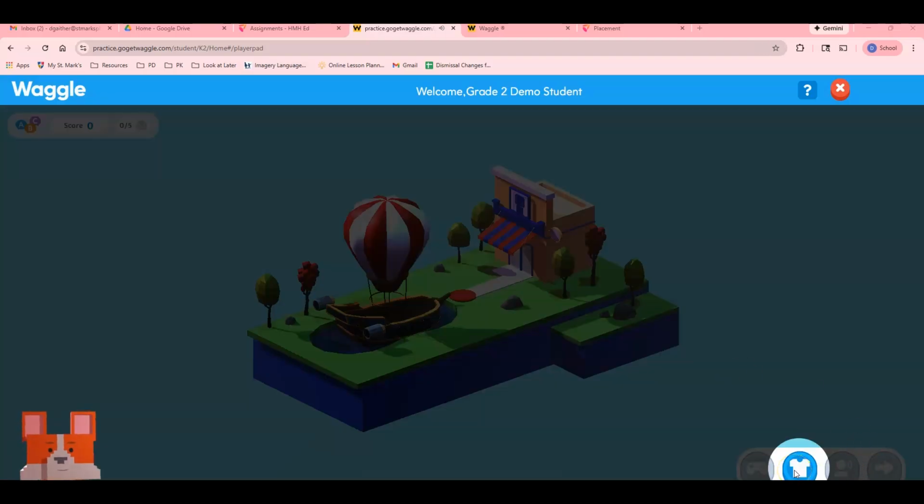And this is timed, so let them know ahead of time. Once they start working on their avatar, I think they get like a minute or something like that to do it, and then it's over.